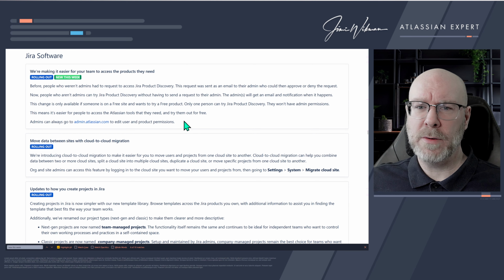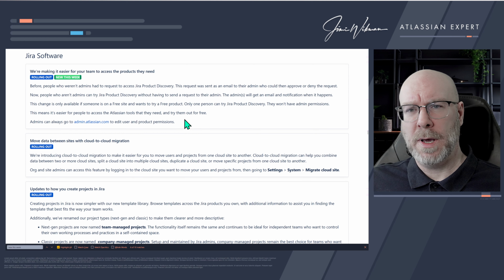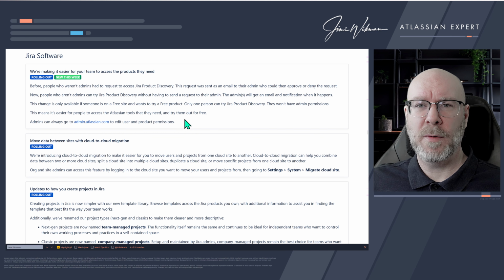But now they don't need to do that. They can just click and they will get a single user license for it, a free version of it. So they can try it out without actually involving the admins. This is both good and bad. If you have a play-around instance, like the free version is, then sure, why not? Let the people play around as much as they want.